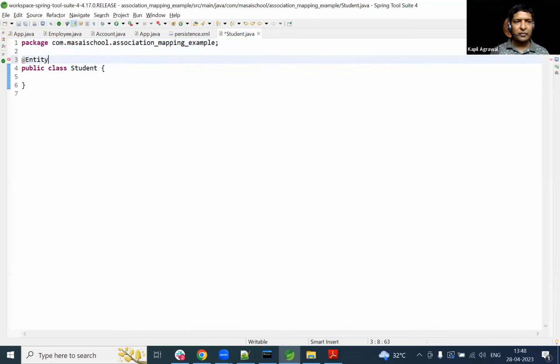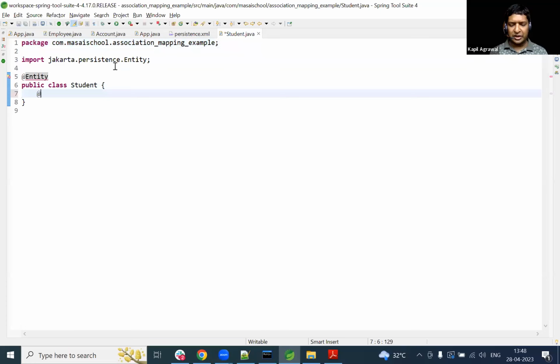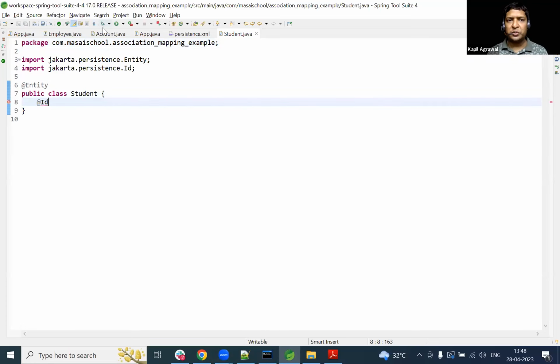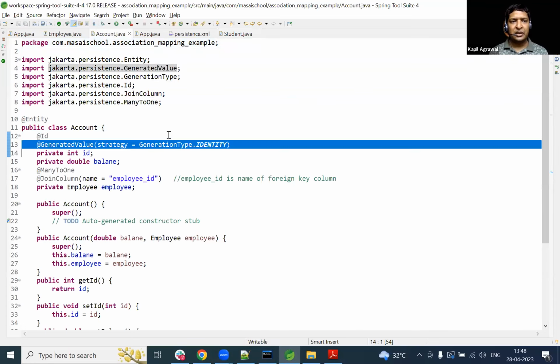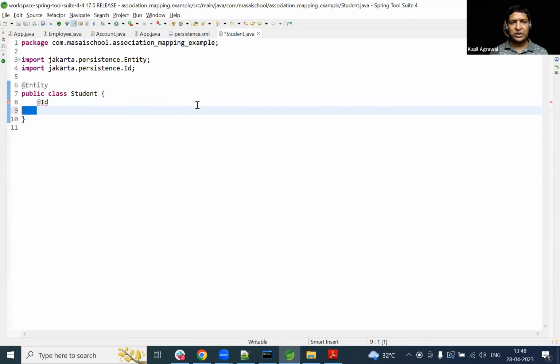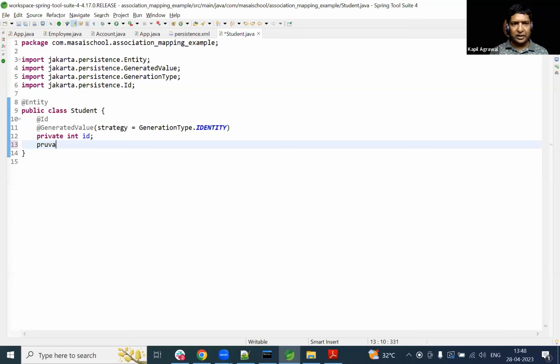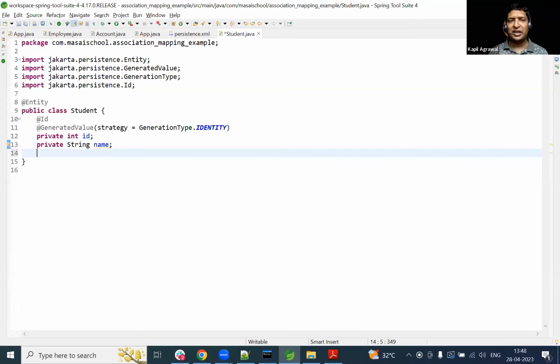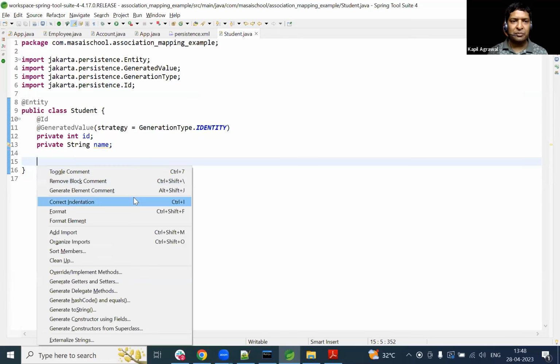Don't worry. First annotation is @Entity. Second annotation is going to be @Id. Then generation strategy is something I am happy with, so generation strategy is also there. Thereafter, I am writing here private String name. Only this information I am maintaining.